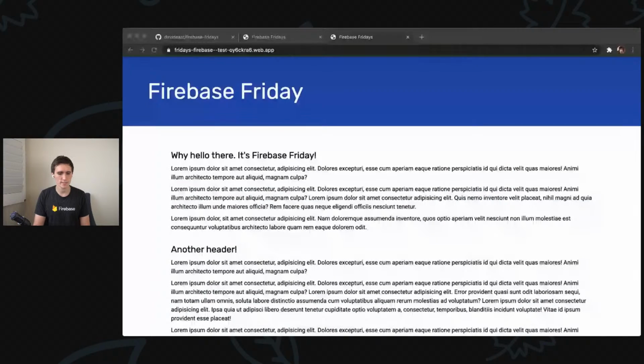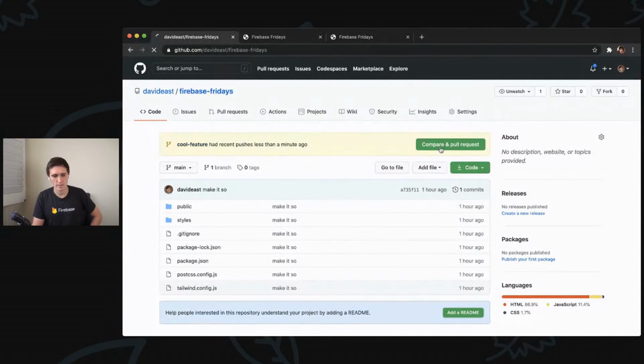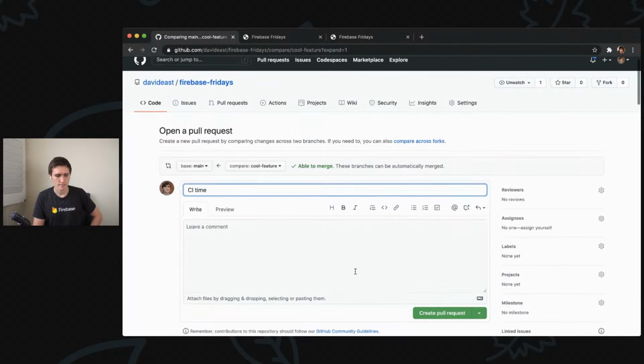All right, so what was I going to do? Okay, now I'm going to share GitHub. Going into my preview channel site here, let's switch over to GitHub. GitHub's really helpful, and it says, hey, you just pushed this cool feature up. So I'm going to compare and create a pull request, and it's called CI time.